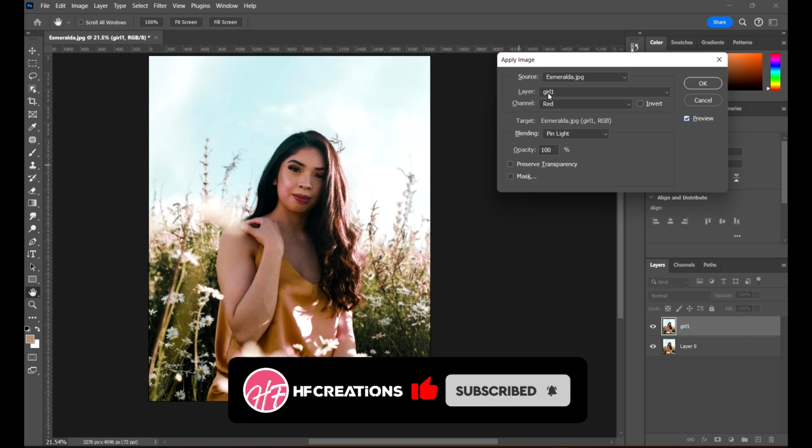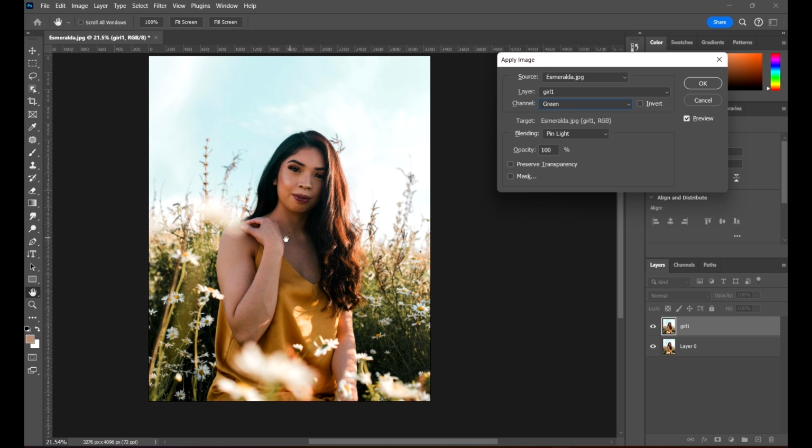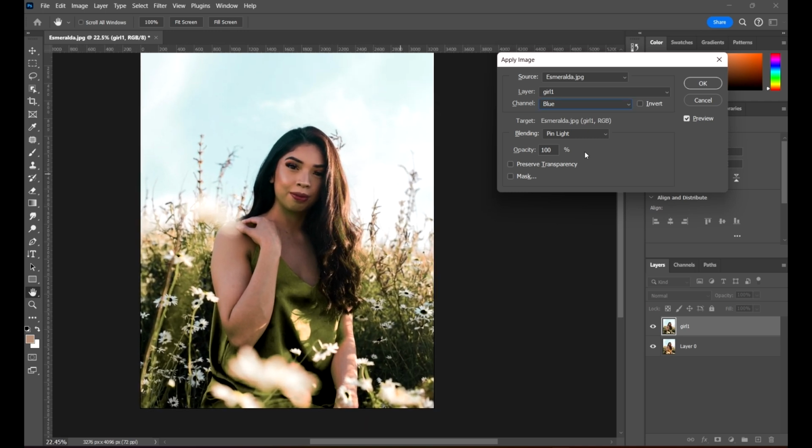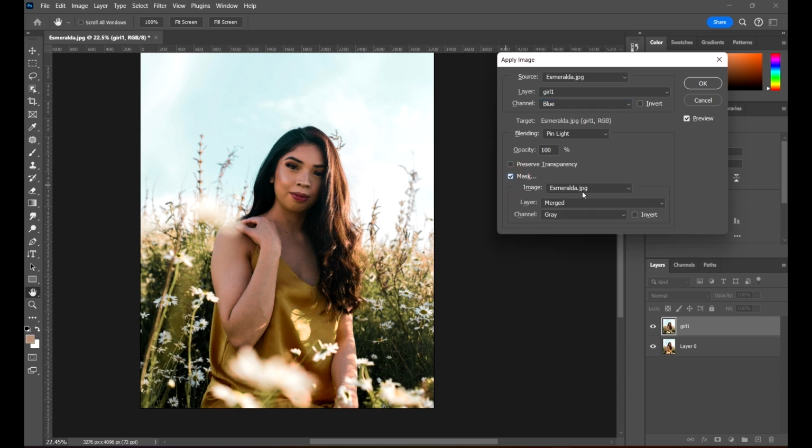Now we can keep changing, we can keep checking different channels to get different effects. We can see this one, this is the green channel, we can see the blue. All of them just give us their own touch, a really cool touch. And we also have this option here, which is called mask. So if you click on mask, we have new options.